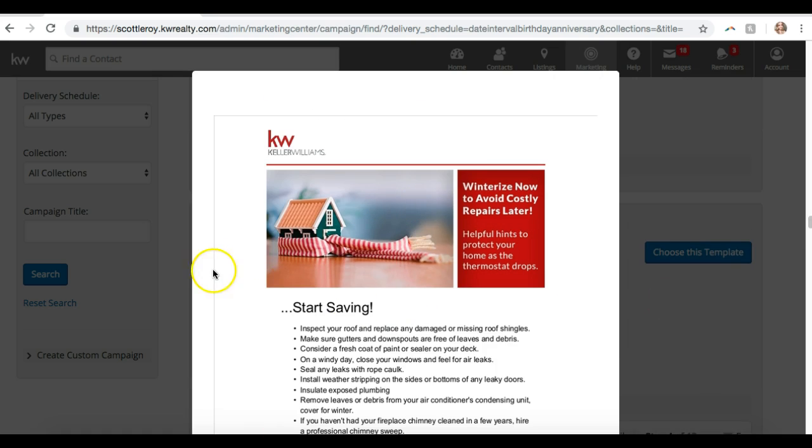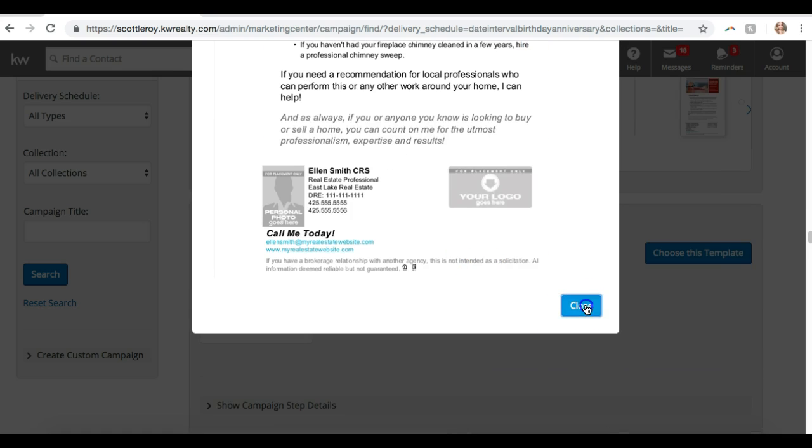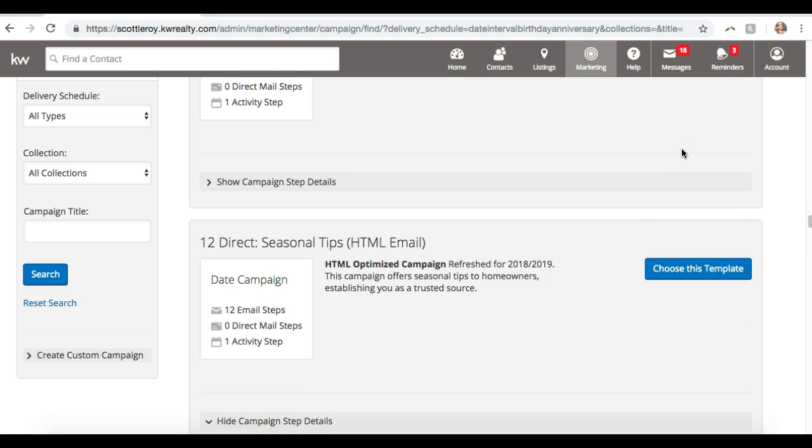See, this is a piece for winter. Winterize now to avoid costly repairs later. Fun little seasonal things in here. Like I said, these go out once a month for the whole year. This is the new one for 2018-2019.